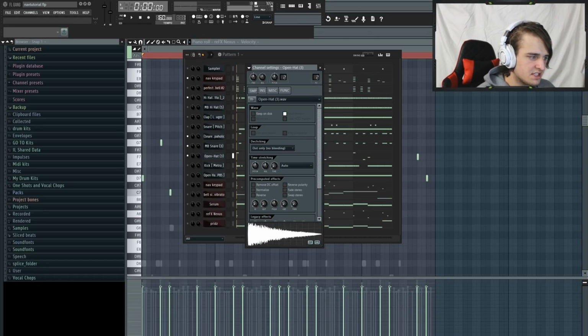There's also a few drum sounds that he uses in almost every single beat that he makes, and this is one of them right here. It's this open hat preset. I'm going to link it in the kit in the description.